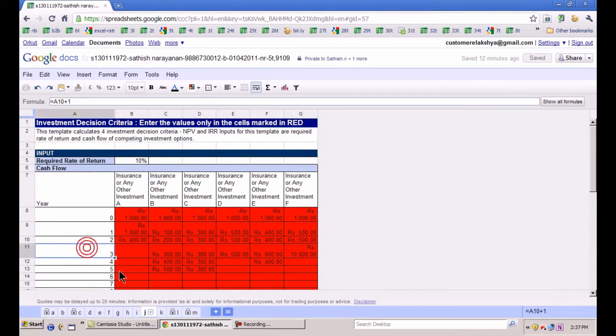Sheet J is a very personal favorite of mine, which helps you compare various insurance products. You have so many insurance companies coming and saying you put so and so money and at the end of the period you get so and so money back. Everything in Greek and Latin.